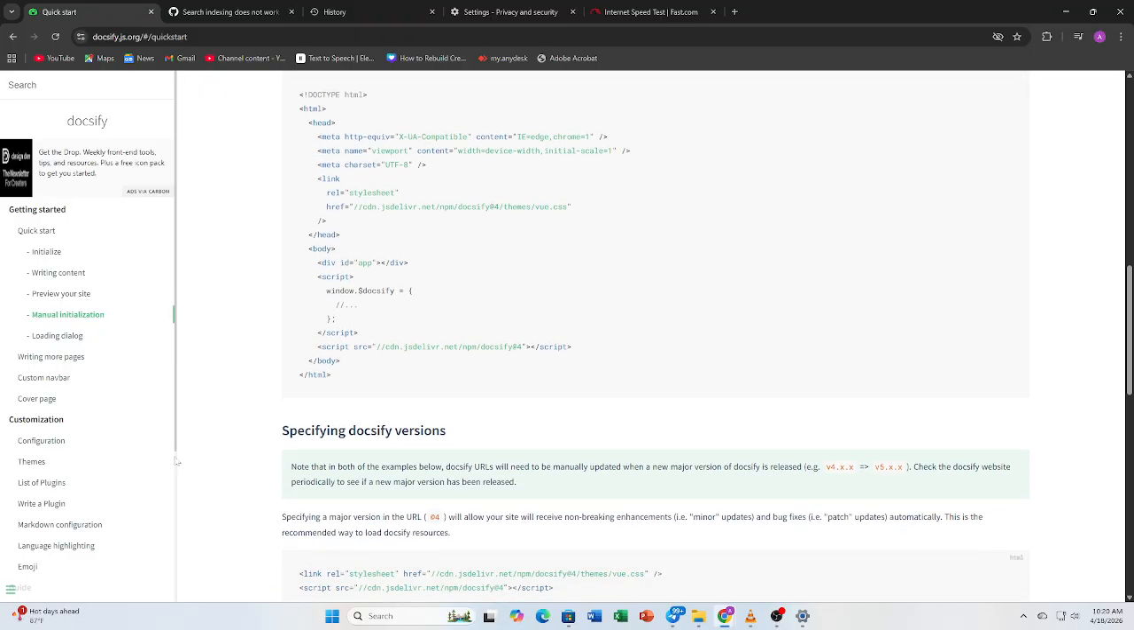So yeah, those are the best ways to fix Docsify sidebar not working issues. Follow each step carefully and your navigation should work properly again.